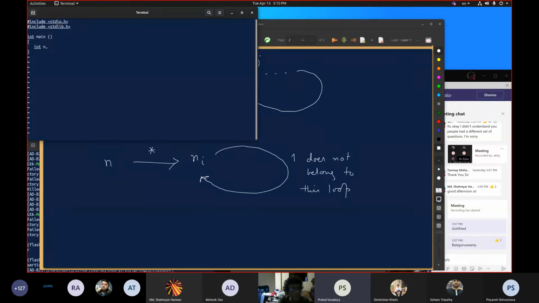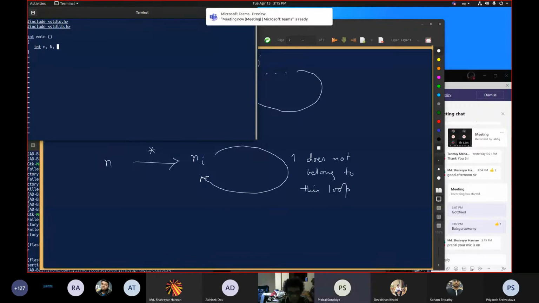I will keep a copy of n because I will replace n by the sum of digit square of n. Okay. So actually I require 2 copies. So we will see. These are called m. And also I need some sum. Okay. So that's all I actually require.